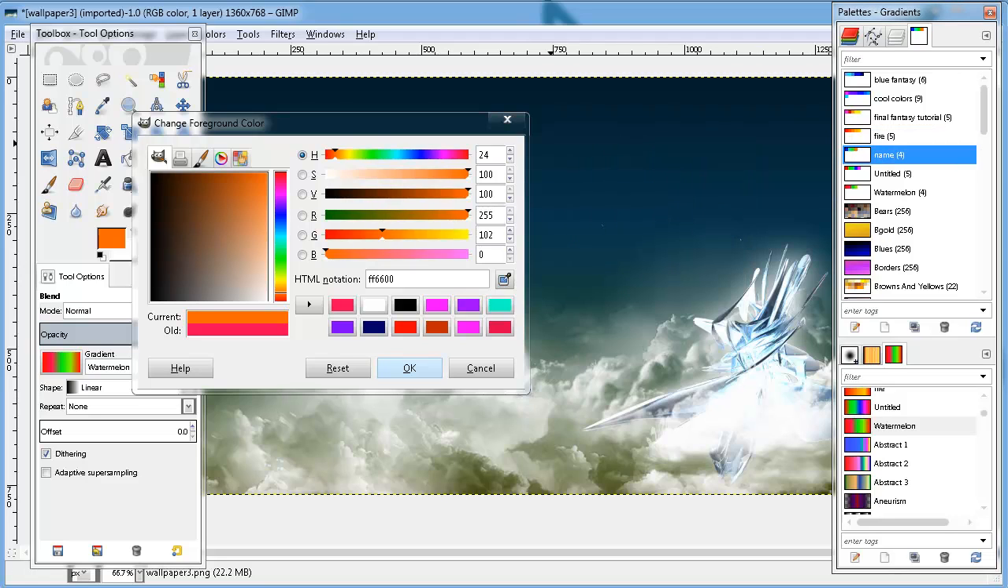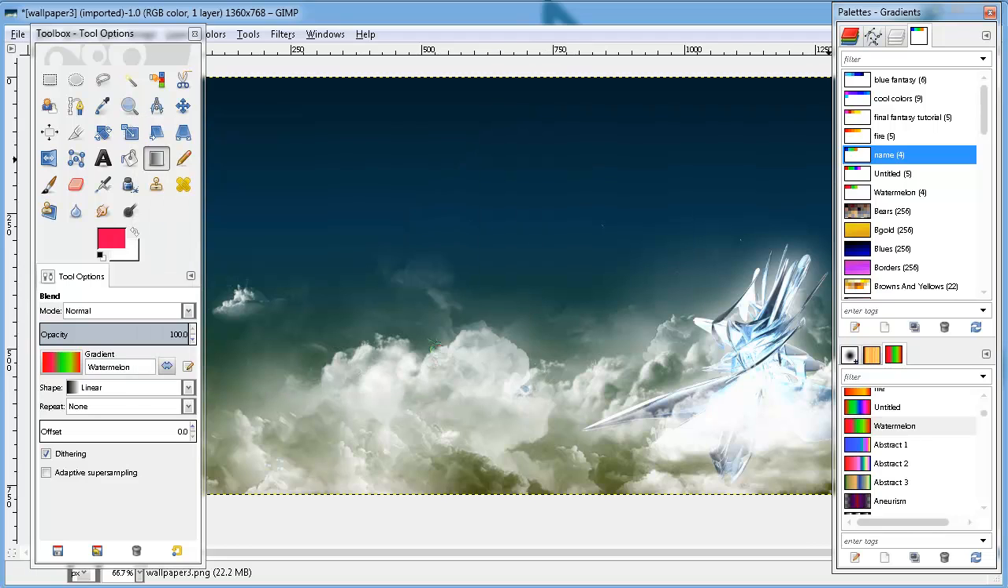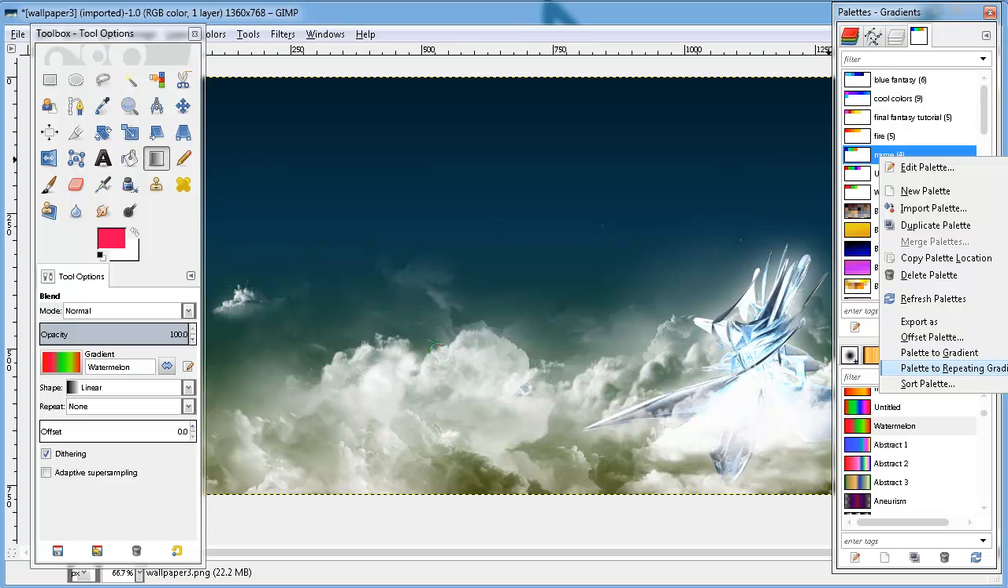Now, we can go ahead and exit out of all this. And to create a gradient out of this, you just right click and you select palette to gradient or palette to repeating gradient. All the palette to repeating gradient does is repeat your first color. So let's go ahead and show you guys that.